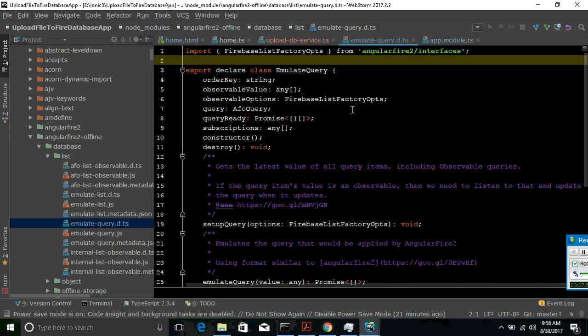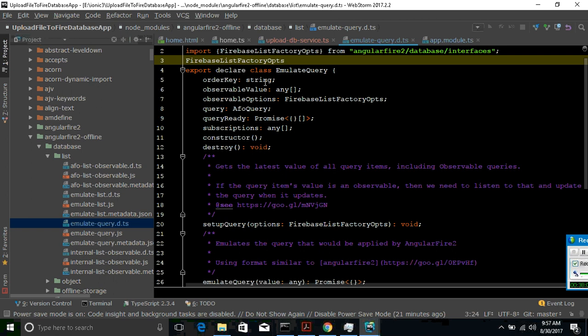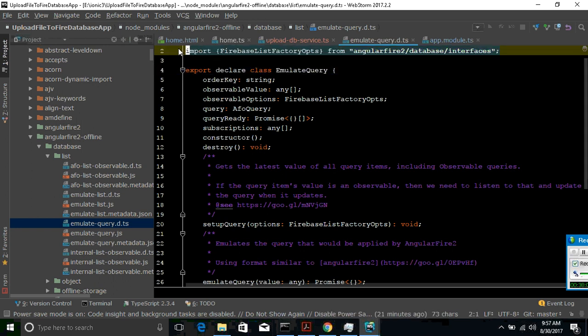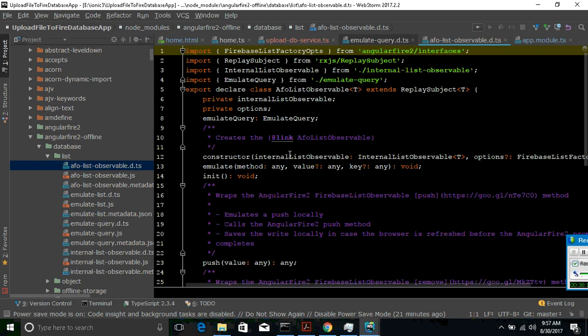Okay, so put this, let's say, control space, get this, and basically the path issue here. So one is done. Now this is the other one, which has got the same issue.